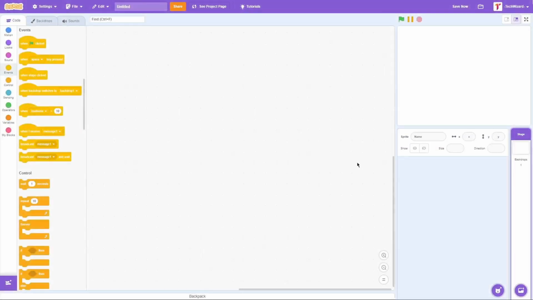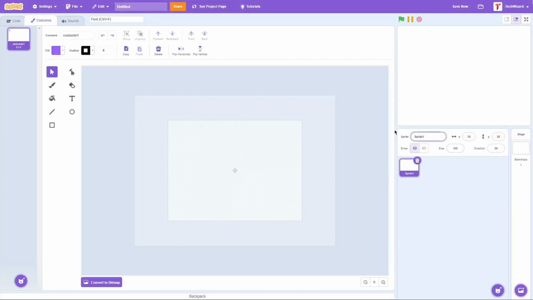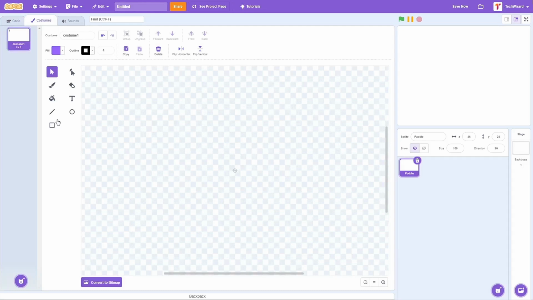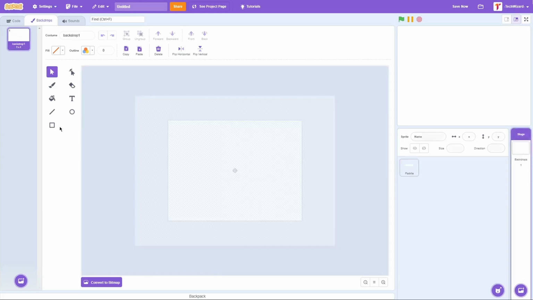Okay, so the first thing we're going to want to do is create a new sprite, and we're going to name the sprite paddle. And then I'm just going to really quickly draw the sprite out right here. Okay, so I'm done drawing out the sprite, and you can't really see it right now since the paddle is white and everything else is white. So I'm just going to change the backdrop color real quickly.